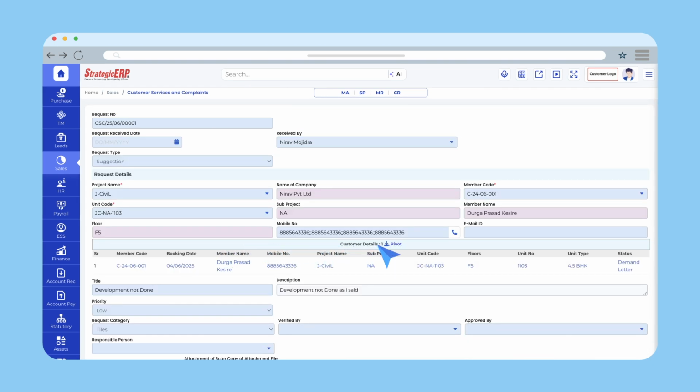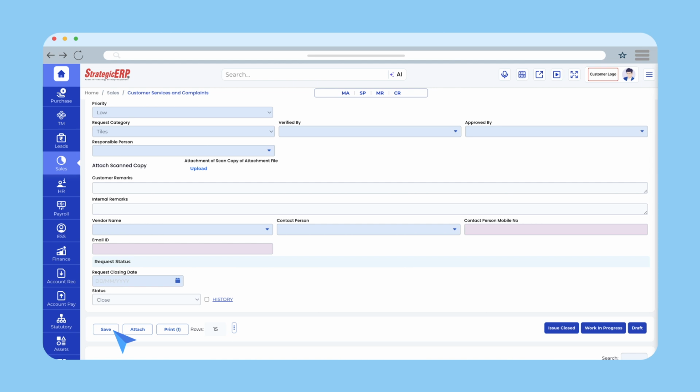Under Customer Details tab, you can view details such as member code, booking date, member name, mobile number, project name, unit code and unit type. Select the priority as high, medium or low. Enter other relevant details if applicable. Save the data so it will be stored in the draft stage.